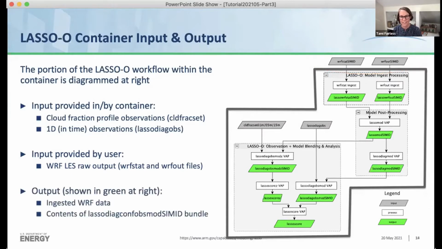And the output of the container is all of those green boxes in the diagram. The important part of that is that those are the contents of the LASSO diag conf obs mod tar bundle that Andy talked about. So we provide that for all of the different ensembles that we have processed, but you can produce that for your own simulation.